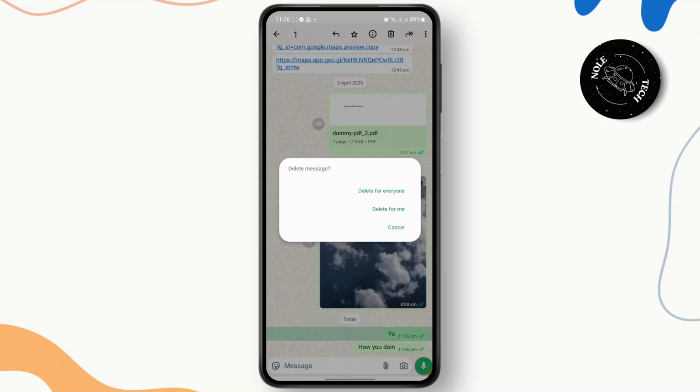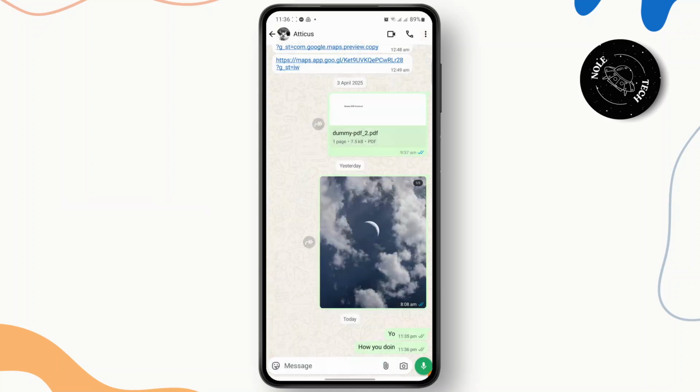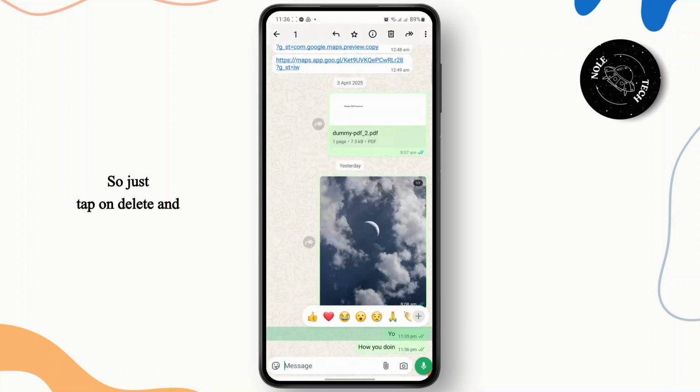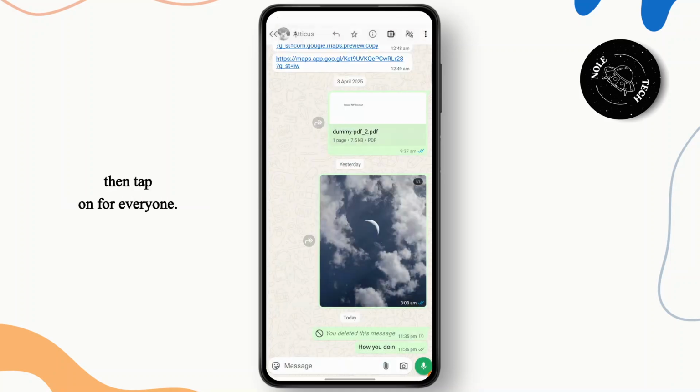If you want this to delete for everyone, you can do that. If you want it to delete just for you, you can do that as well. And if you want to cancel the deletion, you can do that as well. So just tap on delete and then tap on for everyone.